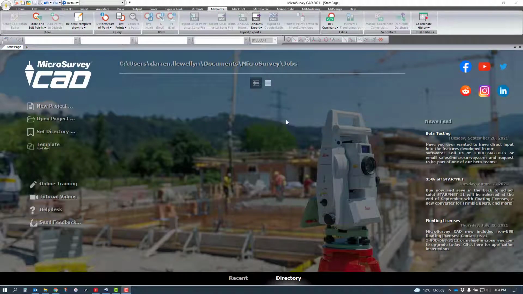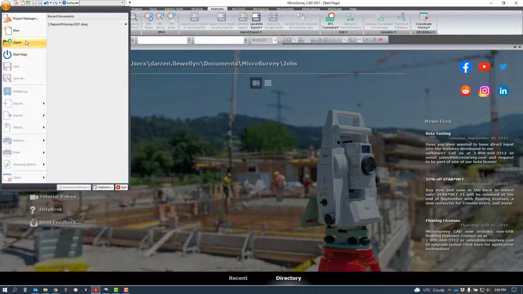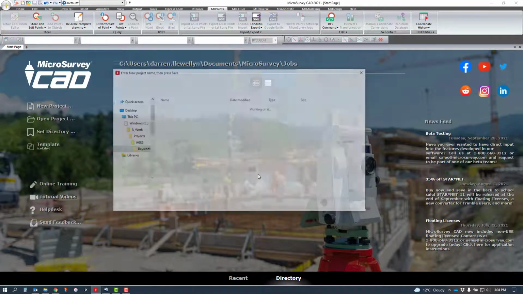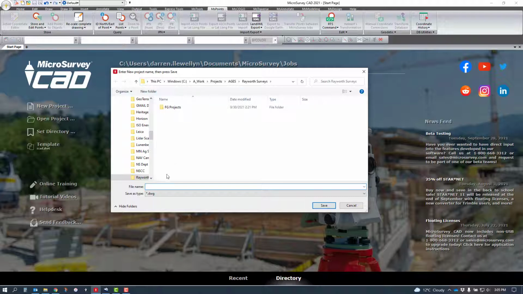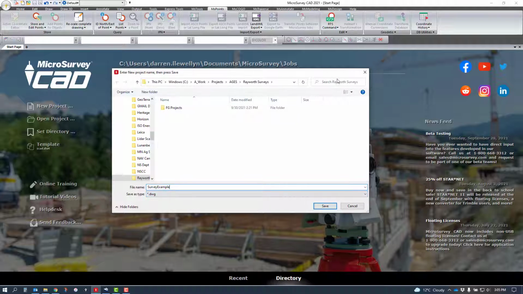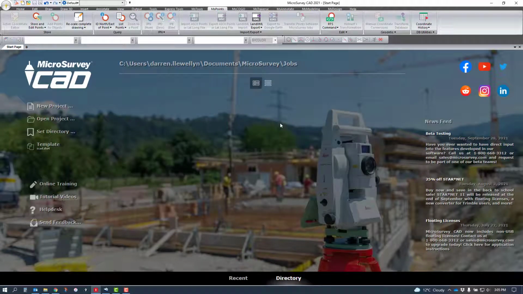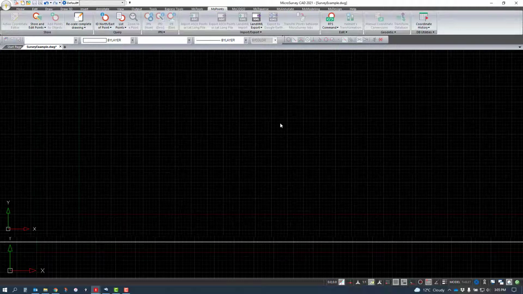So hey everyone, let's do a quick investigation on how to do a transfer from MicroSurvey CAD to FieldGenius. So what we're going to do is go into our project manager and create a new project. Let's give it a name and put it in one of our project directories. Survey. It's going to be a survey example. You can call it drawing with conventional names, and we're going to go ahead and start that. It's going to create a project drawing for us.